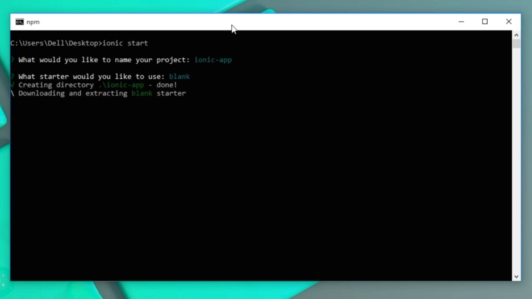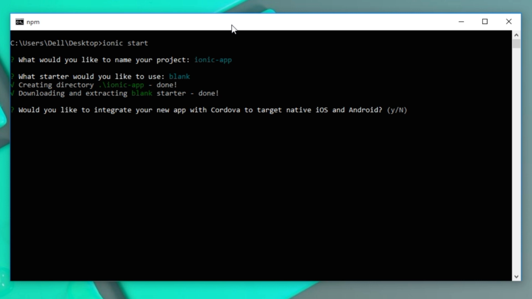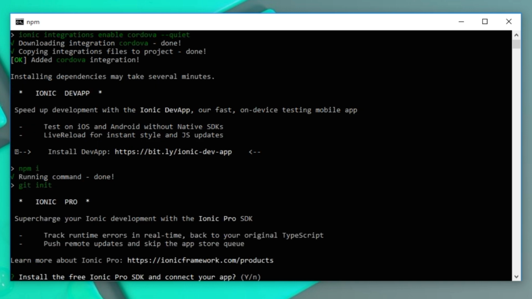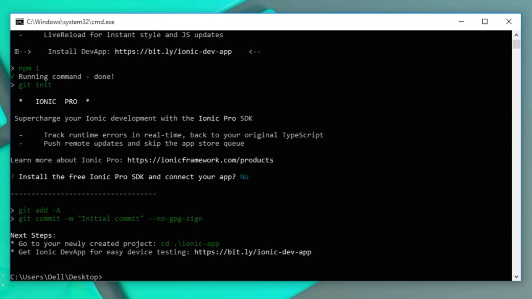So I'll say blank. And after that, it's asking whether we want Cordova to be integrated with our iOS or Android. We want to test our Ionic application on a device, so I'll say yes. So it's installing basic modules for our Ionic application. Once installation is finished, I'll be back. So the installation is finished. Now it's asking whether we would like to install the Ionic Pro SDK, but I don't want to install this, so I'll say no. So creating the Ionic application is finished.